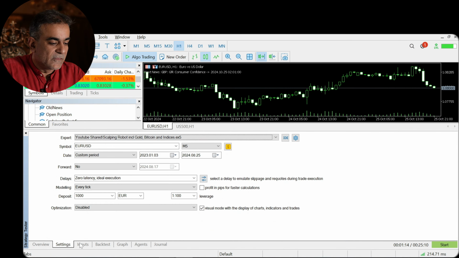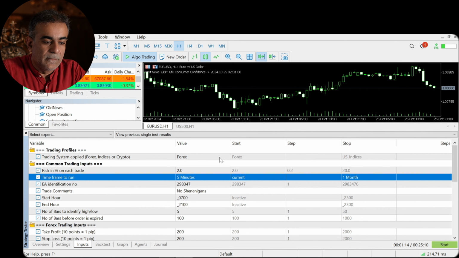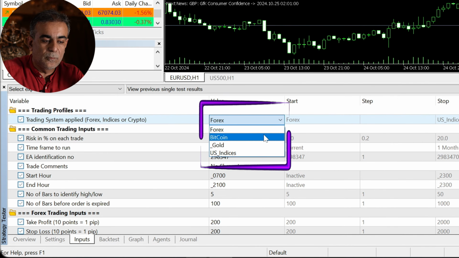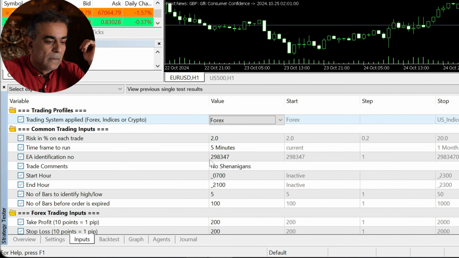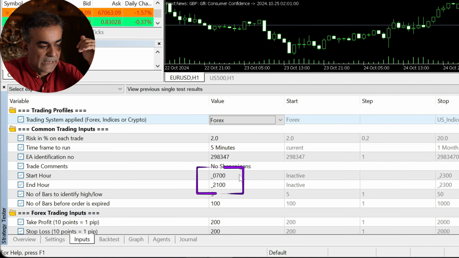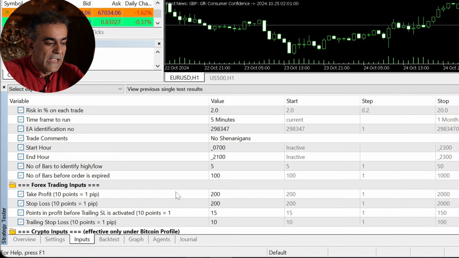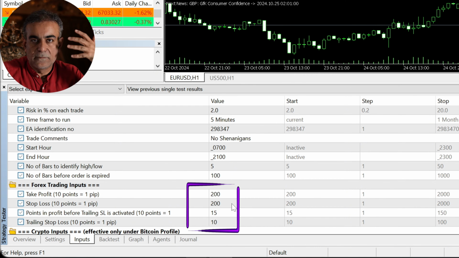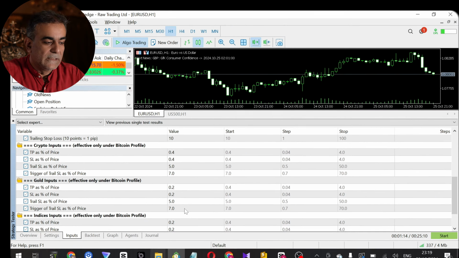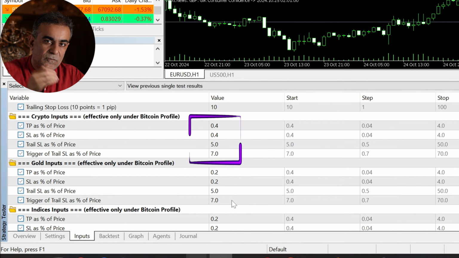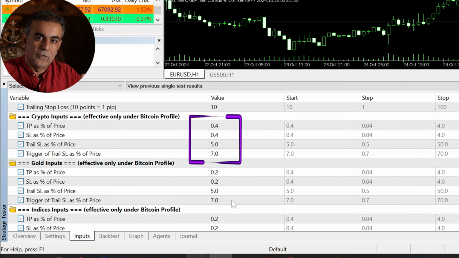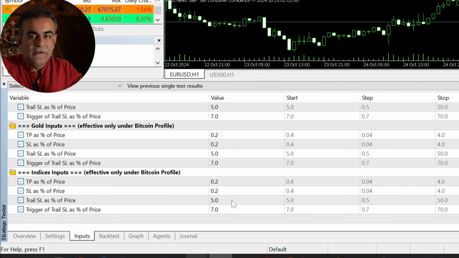So where we ended last time, if I look at the input tab, where we were is that we had the Forex profile, the Bitcoin profile, the gold profile, and the US indices profile. We had the time that we could set for the trading between start hour and end hour. We also had the take profit, stop loss, and other settings for Forex pairs. And then for crypto, gold, and US indices, we defined these parameters as a percentage of the prevailing market prices instead of hard-coded numbers. So this is where we ended up last time.